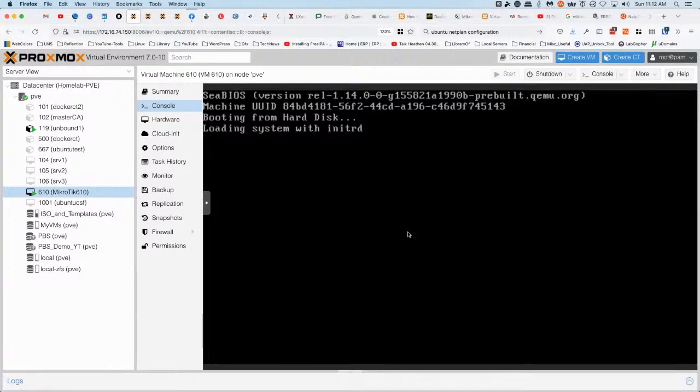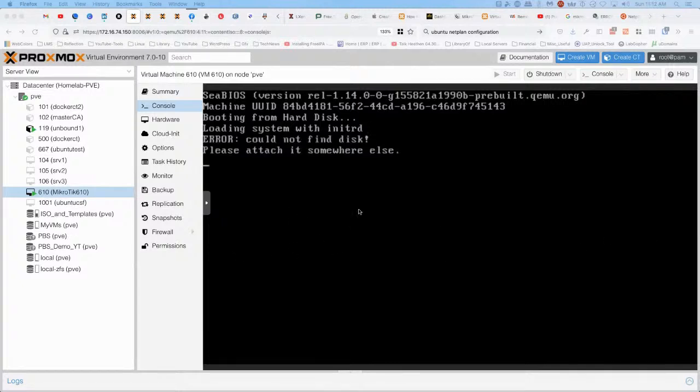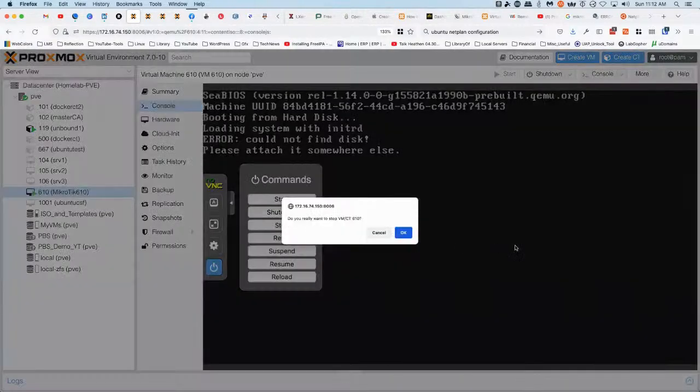And this should fail in just a moment. Or maybe it'll just sit here and look at me. Regardless, it's not doing much. Oh, there we go. Error, could not find disk, please attach it somewhere else. And so if you compare that to the error message I pasted in the chat, this is the exact same error message. Let's go ahead and stop the VM.